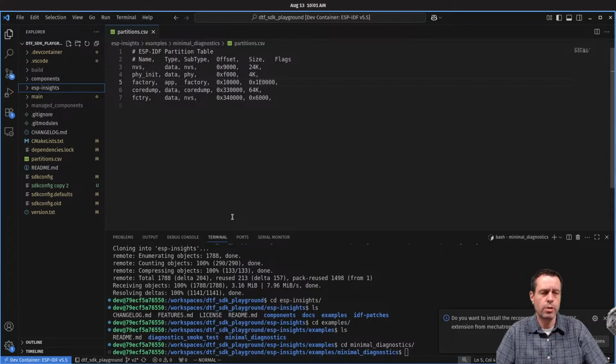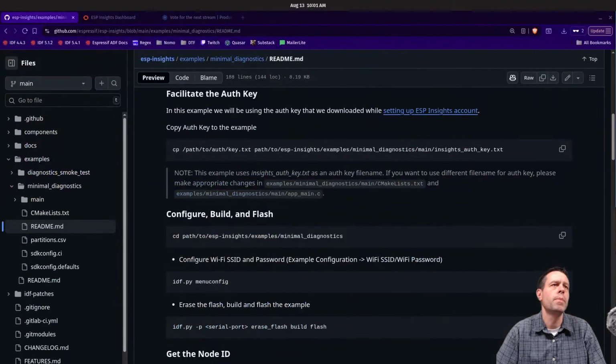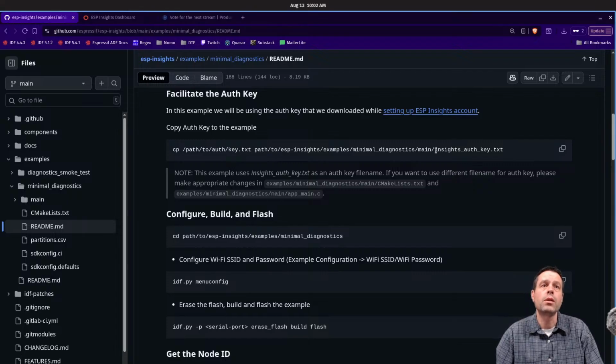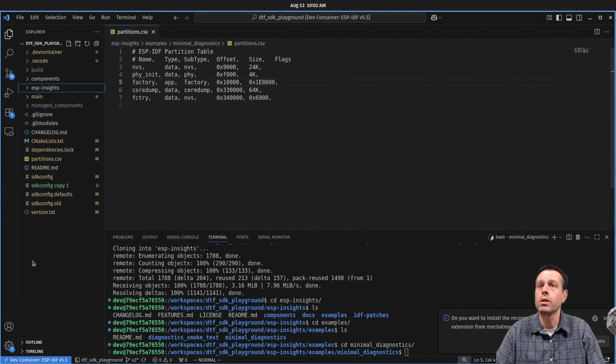DTF SDK Playground. Okay. Sorry. DTF SDK Playground. And I'll just go right to where it needs to go, which is in examples, minimal diagnostics, and paste it right there. Okay, great. That should now be where we need it. And it needs to be named insights auth key.txt, which is not what it's named currently.